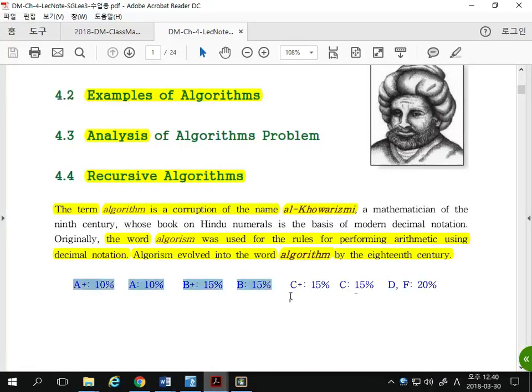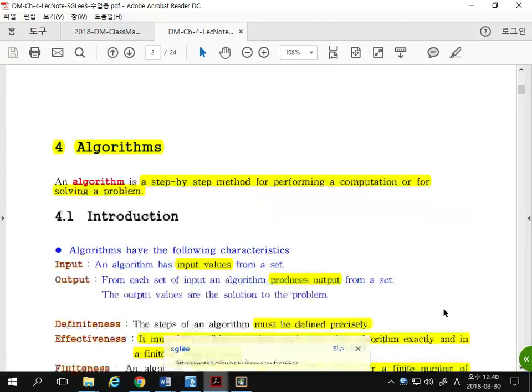And this is the kind of grading scale that you can expect.